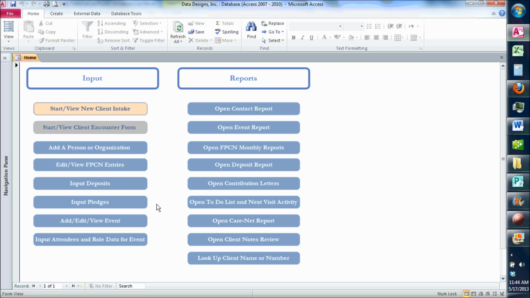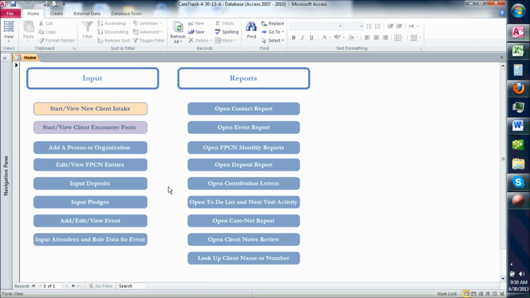This is what you see when you open the program. It's very simple. You've got the input on this column, and you've got your reports on this column. And this is all you're going to need the whole time you work with the program. So let's say you want to get started.